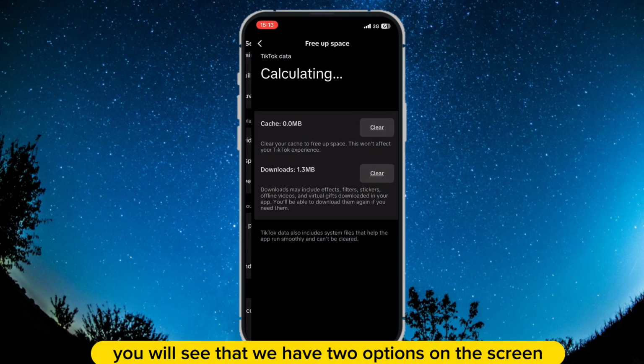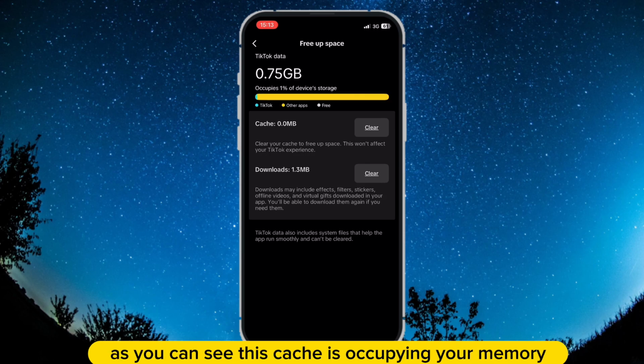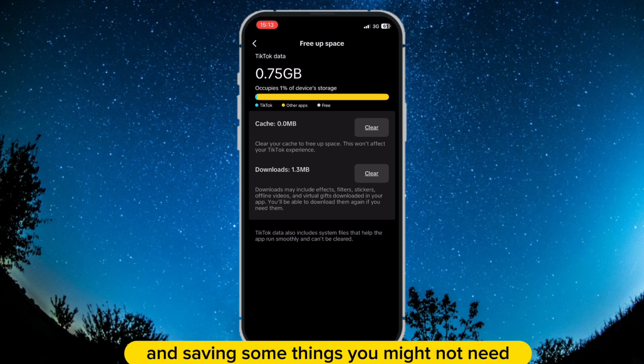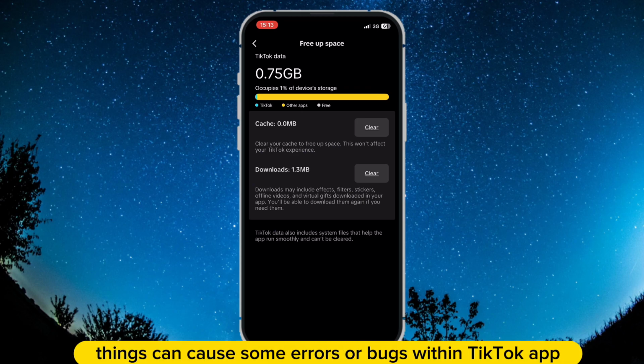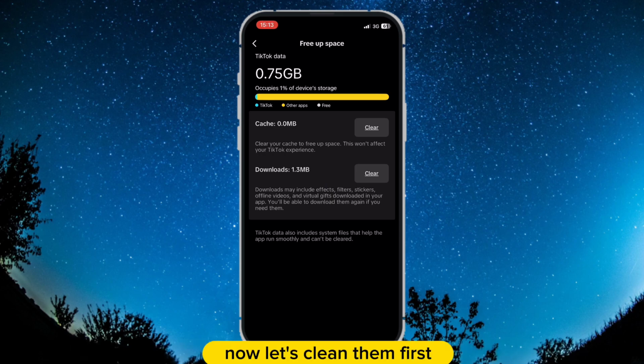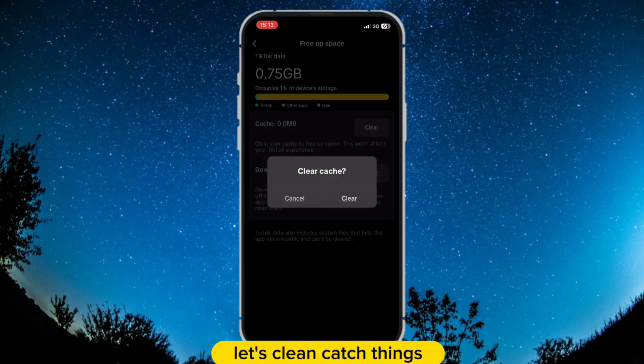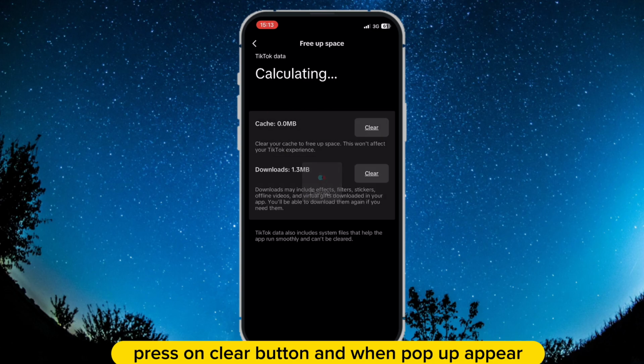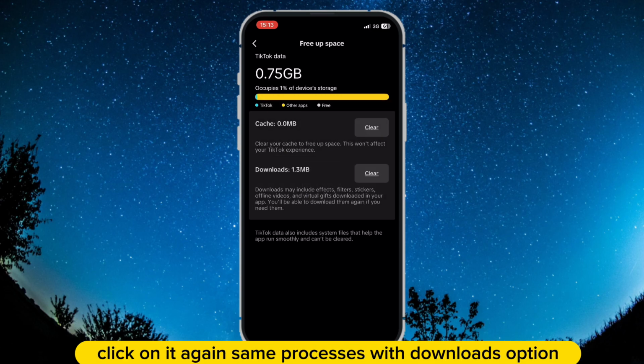After that, you will see that we have 2 options on the screen. As you can see, this cache is occupying your memory and saving some things you might not need now. Those things can cause some errors or bugs within the TikTok app. Now let's clean them. First, let's clean cache things. Press on the Clear button, and when the pop-up appears, click on it again. Same process as with the Downloads option.